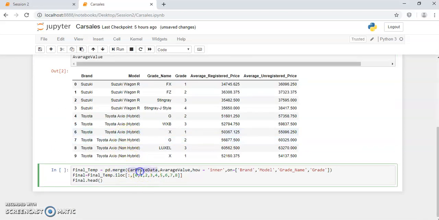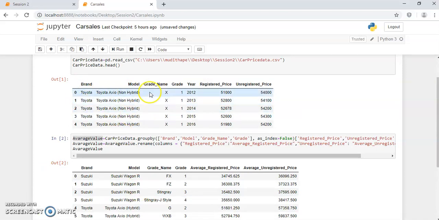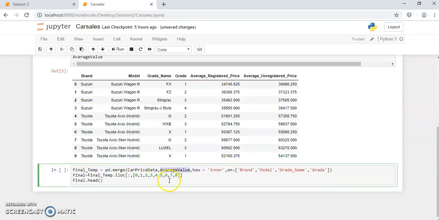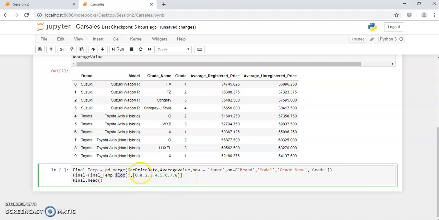And how to do it? We have two data sets, car price data and average value data frames. Now we can see the brand, model, grade name, grade both are keys, and we are going to join using inner and on these columns, right? And after that we are going to get these columns like brand, model, and average registered price and all the necessary columns. To do that, we have to use this iloc function, and then we can select the columns that we want using like this way as a list, right?